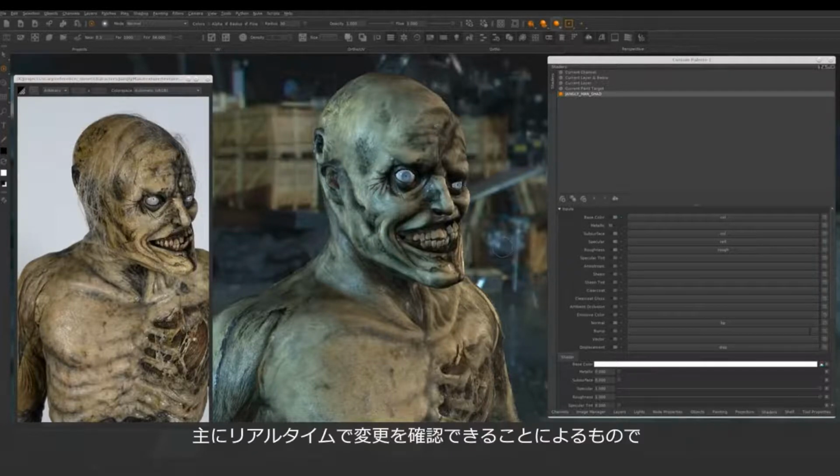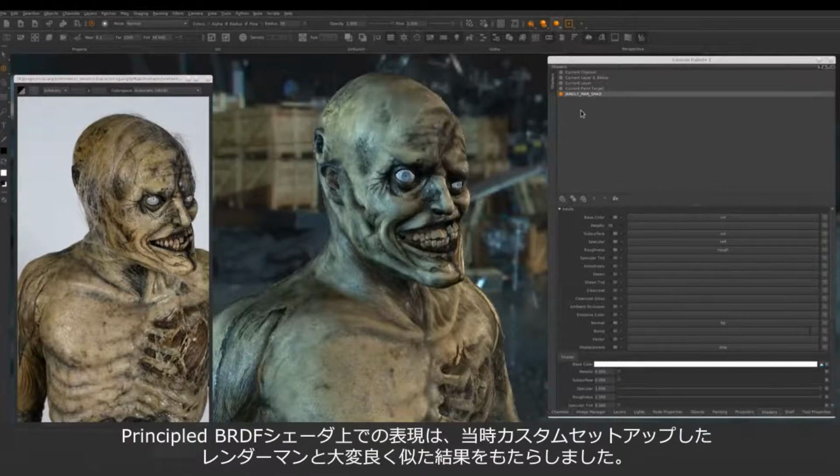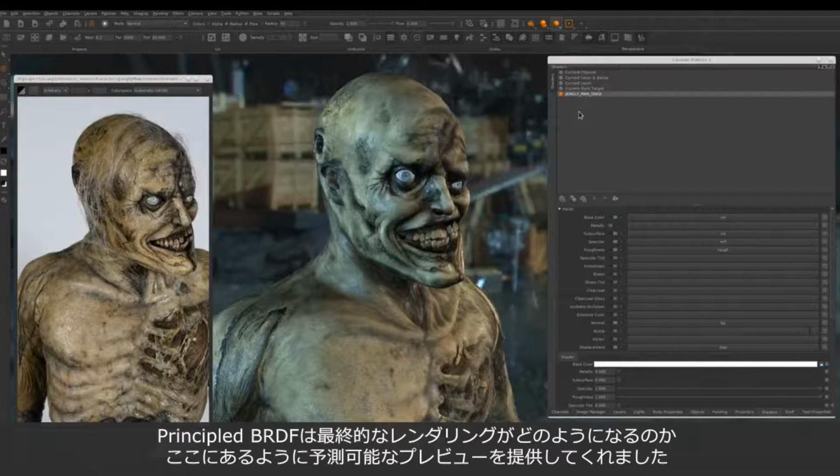And primarily that's due to the ability to see the changes in real time, and these changes represented on a shader like the principled BRDF gave very similar results to the custom RenderMan setup we had at the time. Now I know Pixar Surface is now also available in here, and we're currently using that, and it gives even more accurate results. But the principled BRDF was more than sufficient to give us a very good predictable preview, as you see here, of what our final render would end up looking like.